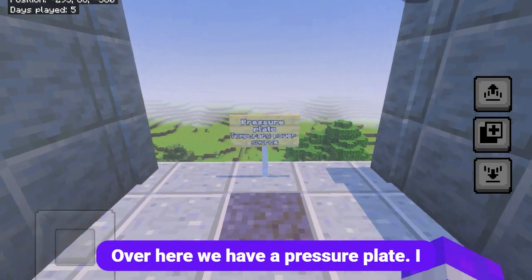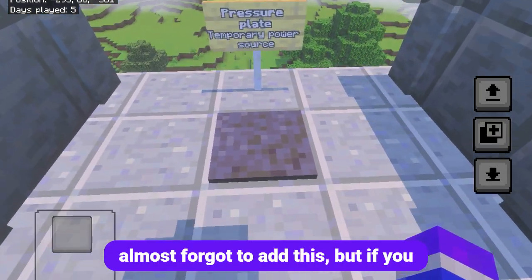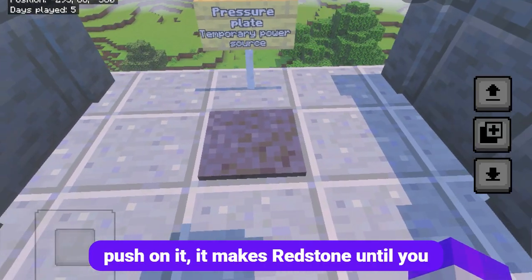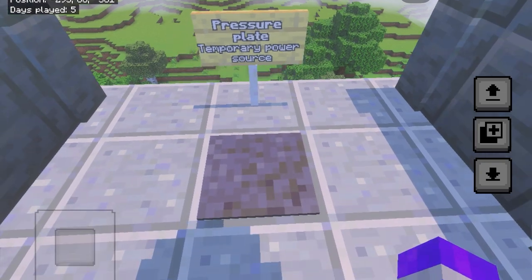Over here we have a pressure plate. I almost forgot to add this, but if you push on it, it makes redstone until you come off it. On, off.